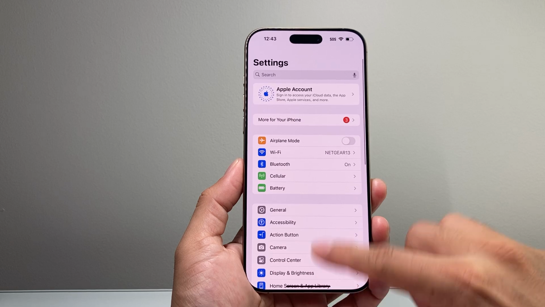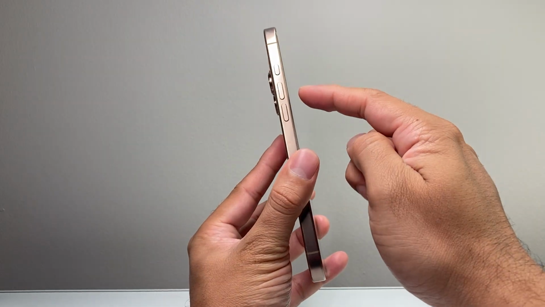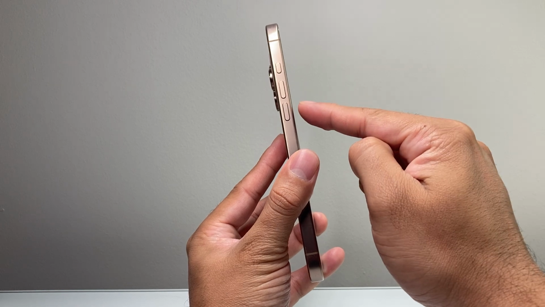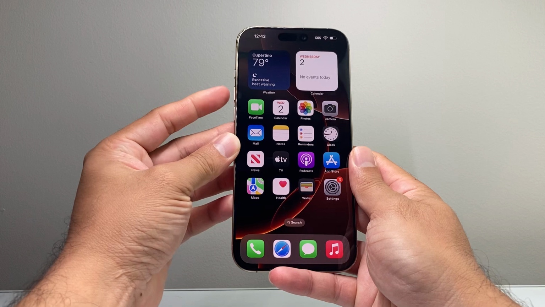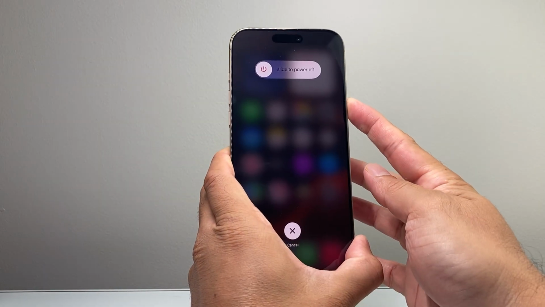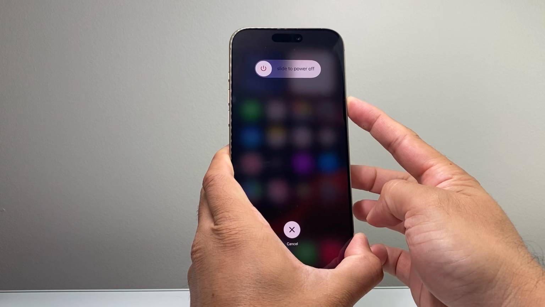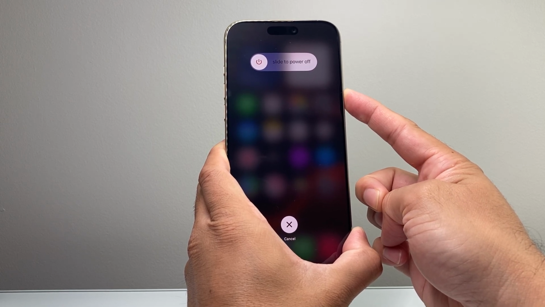So with these two settings changed, go into your phone and follow this step, which is quickly press and release the volume up, then quickly press and release the volume down, and then hold on to the side button. So I'm going to do volume up, volume down, and then hold on to the side button just like that in this sequence. Make sure you press volume up and volume down one after another quickly, and then hold on to that side button.